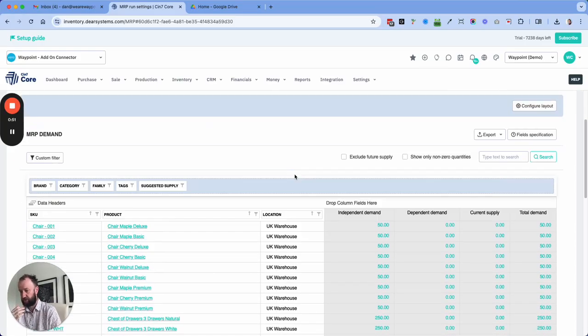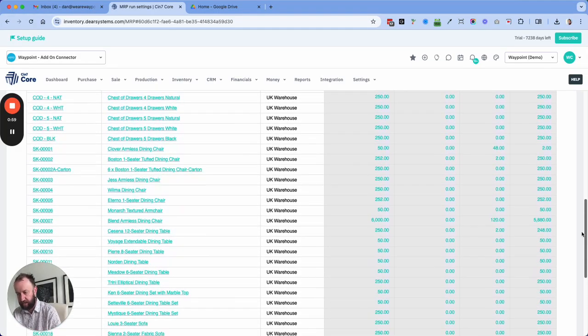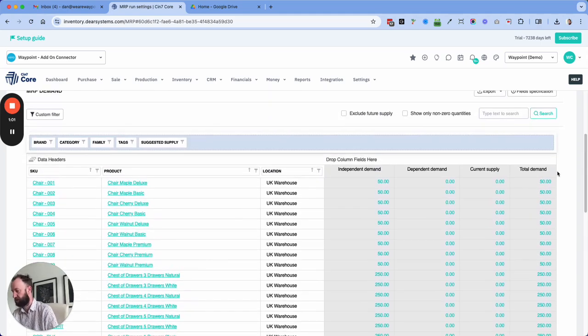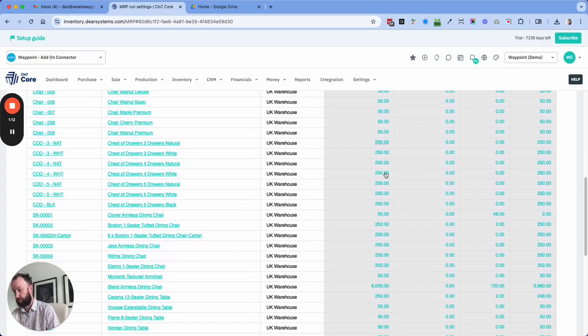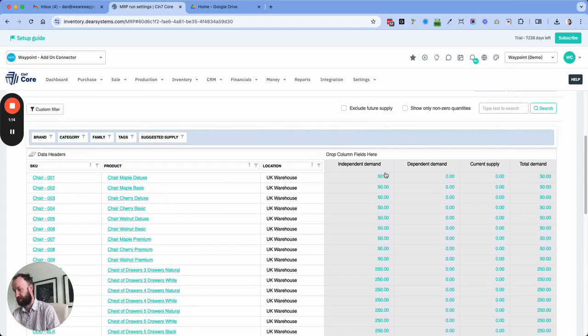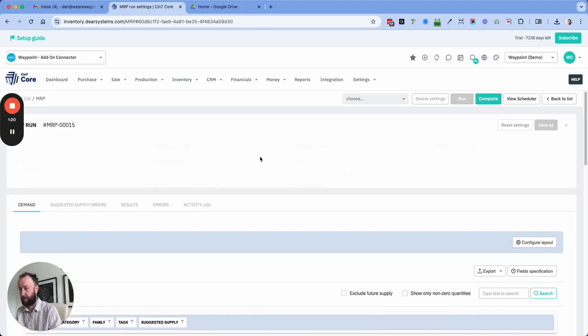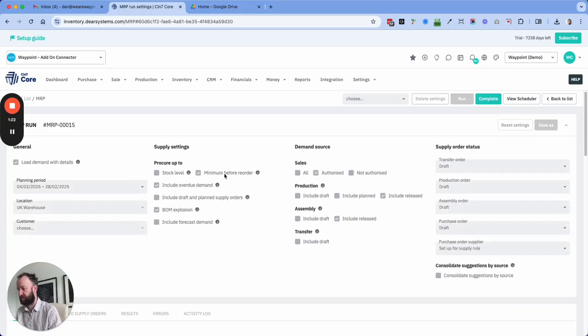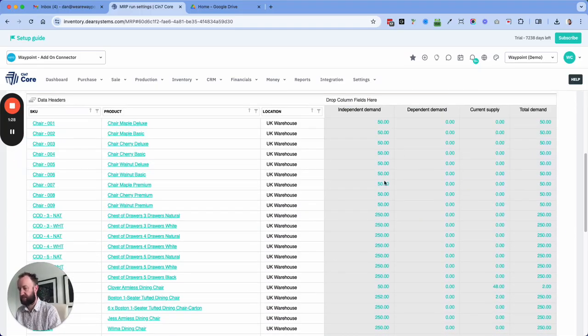So the first result that you get shows independent demand, dependent demand, current supply, and total demand. Now, looking at this here, okay, this is a simple example. This will show a little bit more when we look at the Melbourne warehouse, which has got some more complicated rules. So independent demand is how much demand do we have in and of this product itself. Now you'll see that almost all of these are 50 or 250 or simple round numbers because that's our minimum stock level. So back up here where we said we want to procure the minimum before reorder. In most cases, because we don't use this warehouse a huge amount, this is our minimum order amount.